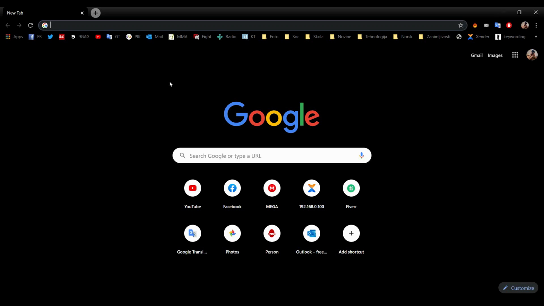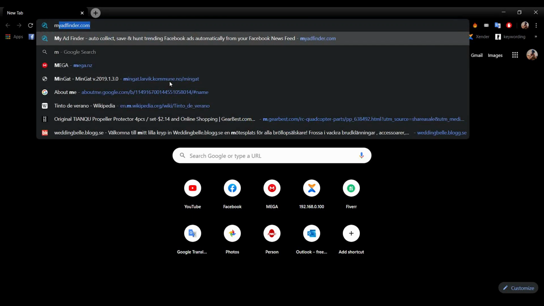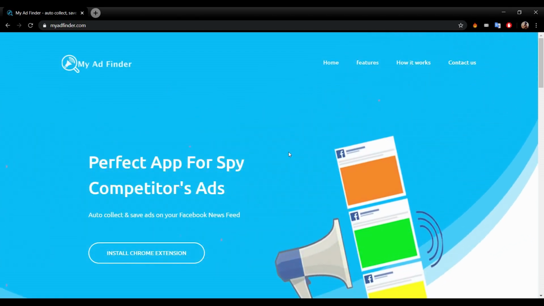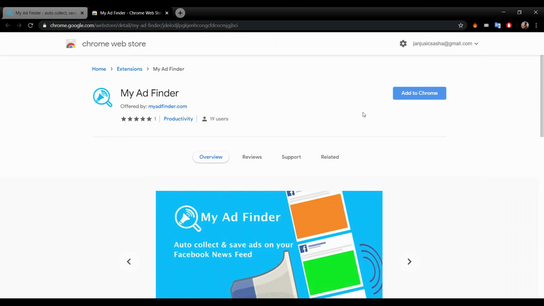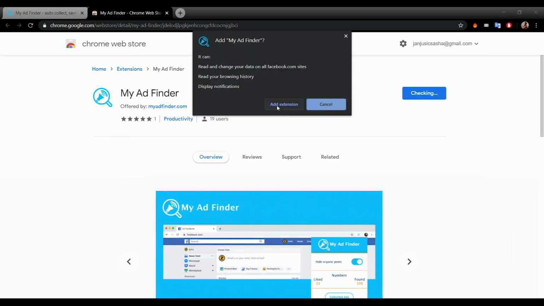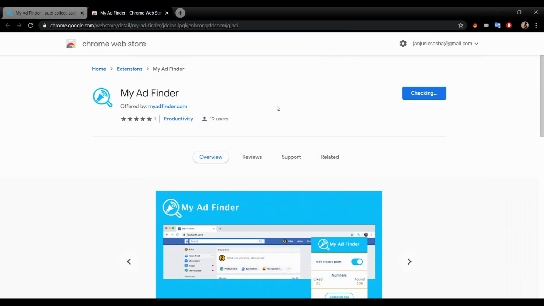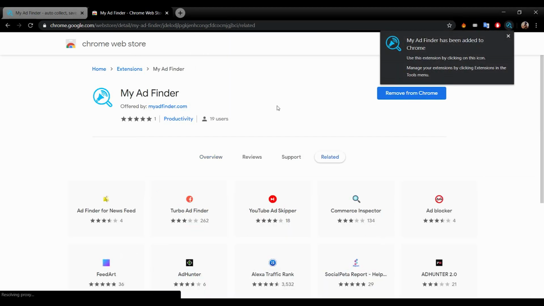Installation is quite simple. Just open up your Chrome browser. Type myadfinder.com. From the home page, select Install Chrome Extension, then press Add to Chrome, confirm it once again, and you are ready to go.